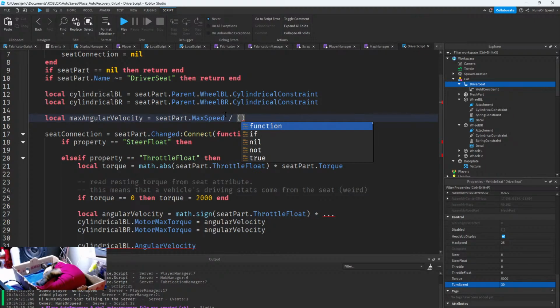So we need to have the radius. So the wheel is, I guess we have to go back. Seat part, wheel parent. I don't know. Just have to pick a wheel? And we must divide the max speed by the radius of the tire. So that is the distance from the center to the end.